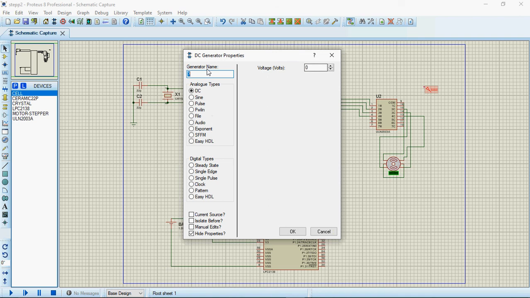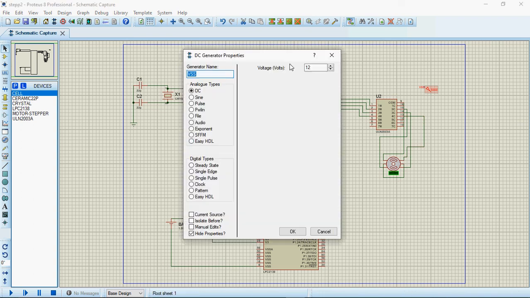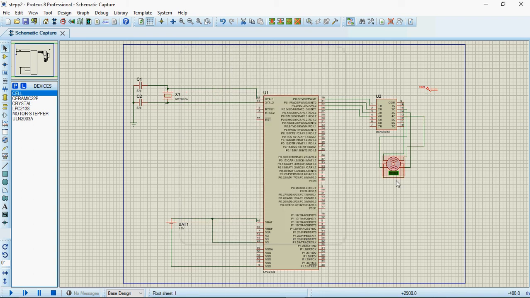Double click here, you can give any name, motor supply or VSS, and let me provide the voltage as 12 volt and give OK. And from this point I'll be connecting this terminal to this end.